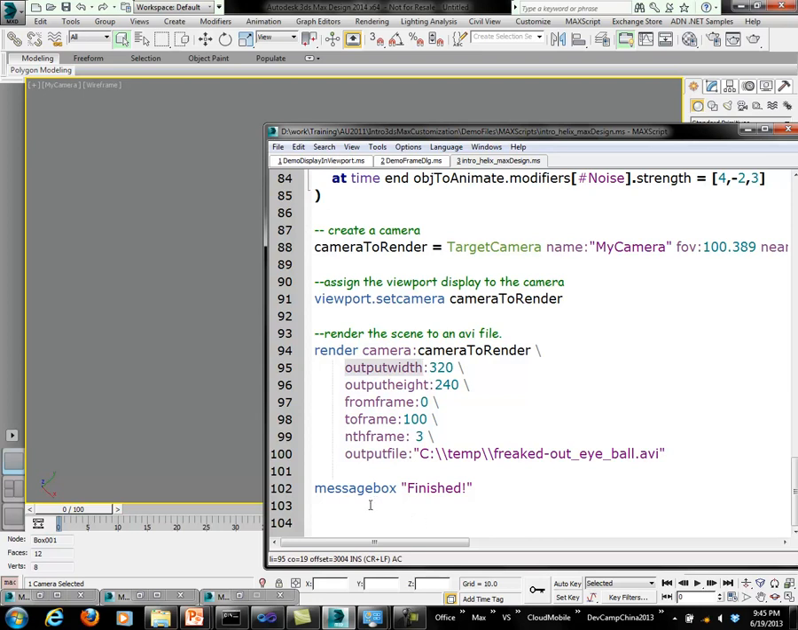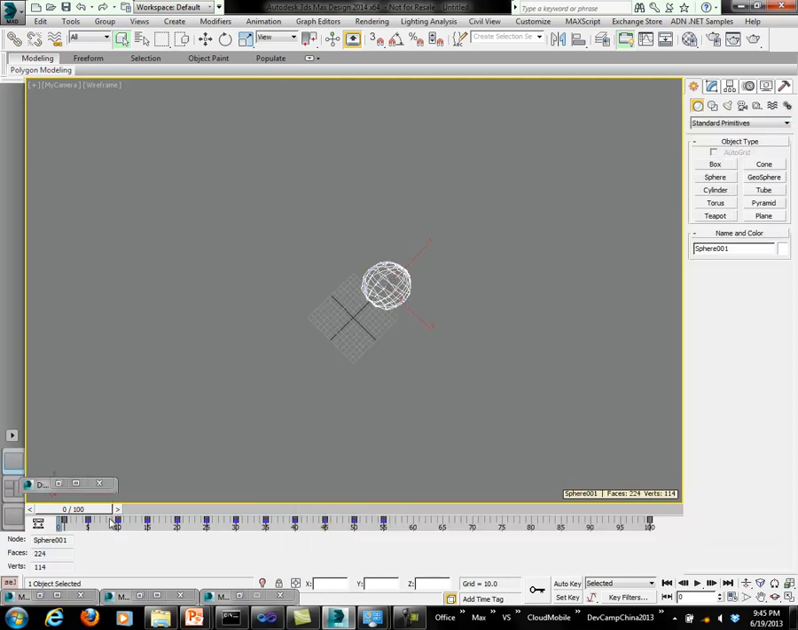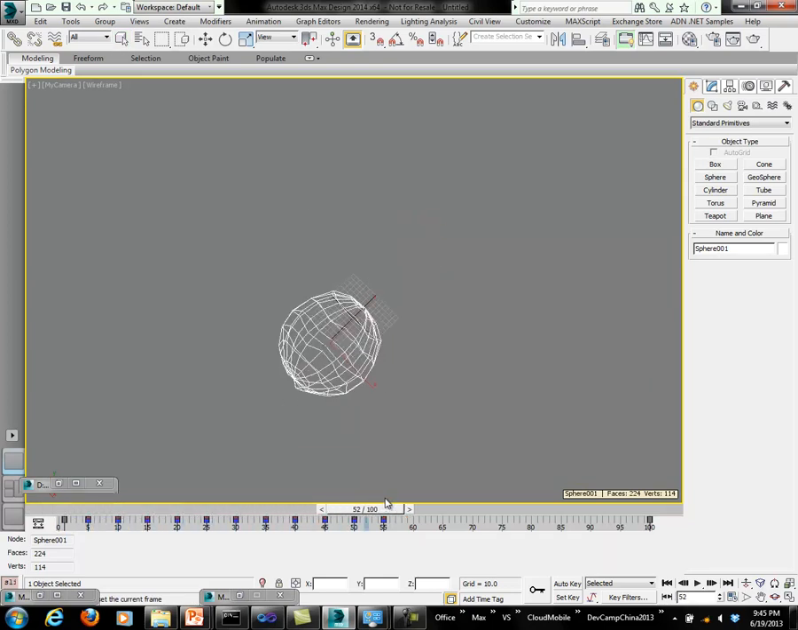Then I pop up a message box. If we take a look at the scene, you can see there's the helical pattern. You can see the sphere is kind of bumpy. That's because I applied the noise modifier to it.